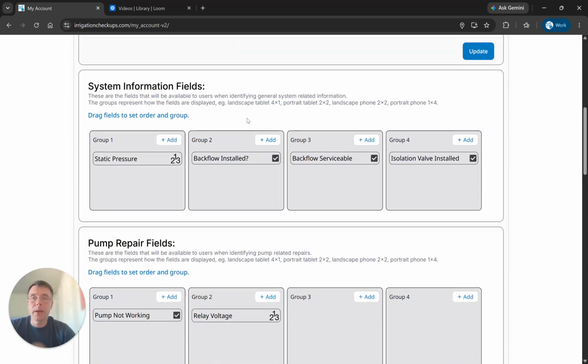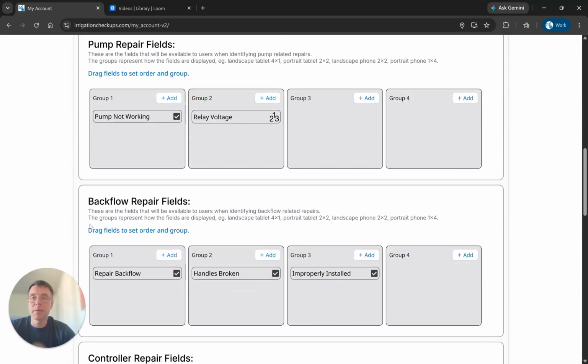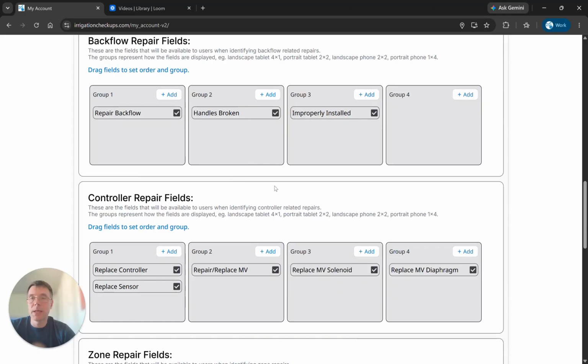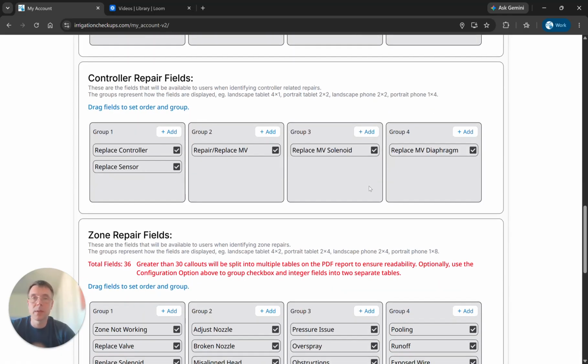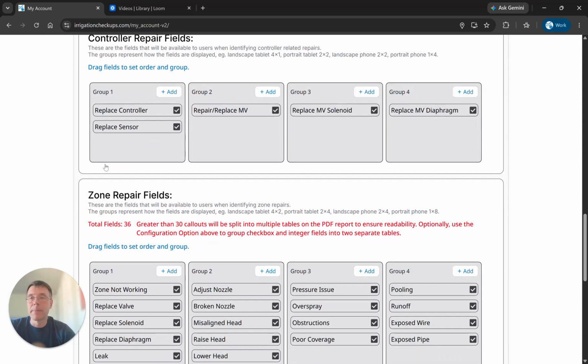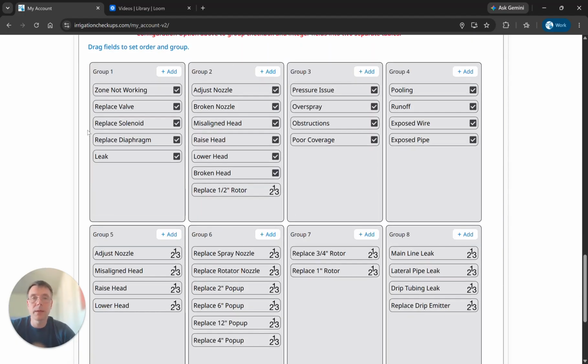And then below this, we have the form fields that will be used during the checkup process. The top one is system information, so this would be very generalized information that you want captured. Then backflow information. For pumps and backflows and controllers, these fields are repeated every time you have a new, say, backflow. If you have 2 backflows, this will be repeated twice. If you have 5 controllers on the property, these questions will be repeated 5 times. And then obviously zone repairs. These are the callouts that will be available for every zone that you define on a site.